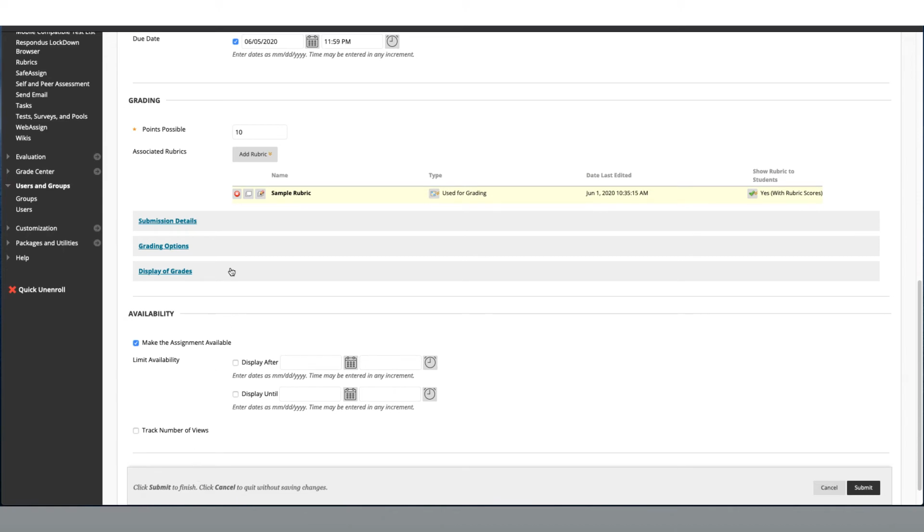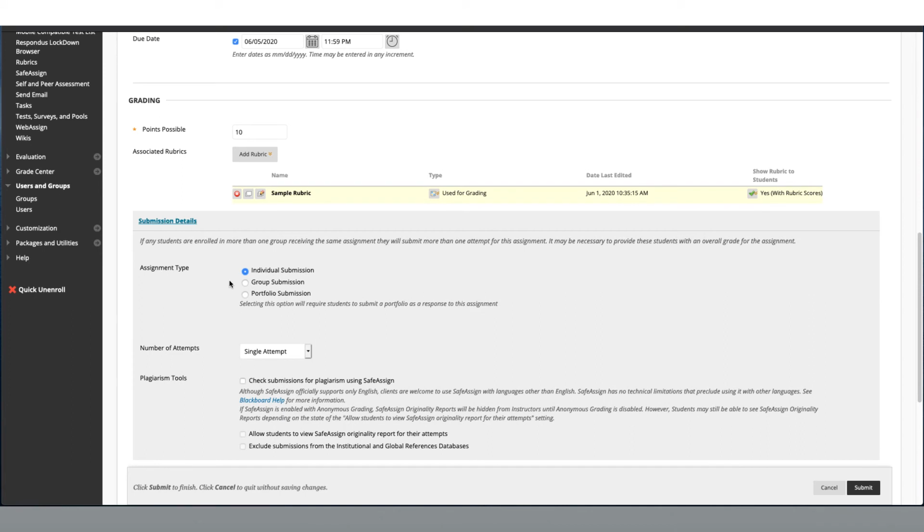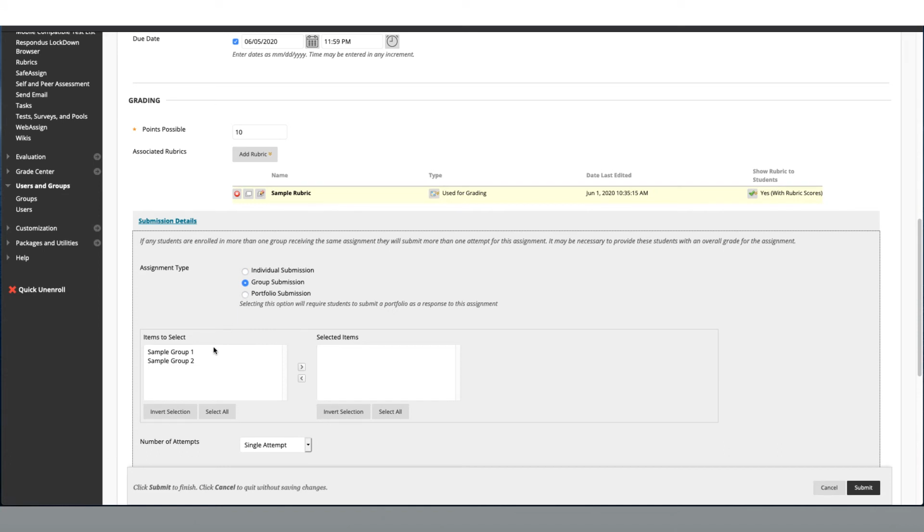With our rubric attached, let's move on to Submission Details. Here you can choose whether the assignment is assigned to individuals or to groups. The portfolio submission is something we'll cover at a later time. If this is a group submission, you will choose the group. Then select the groups that you want to assign this assignment to and move them over to the selected items. If this is just an individual assignment, we'll leave it as individual.